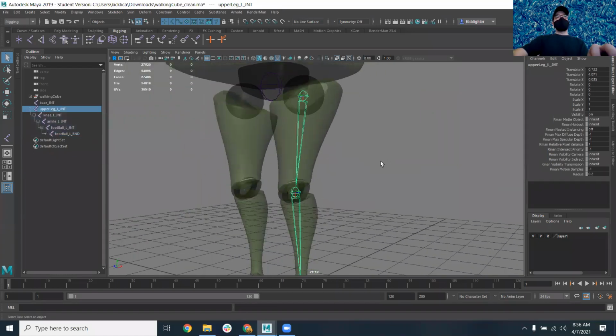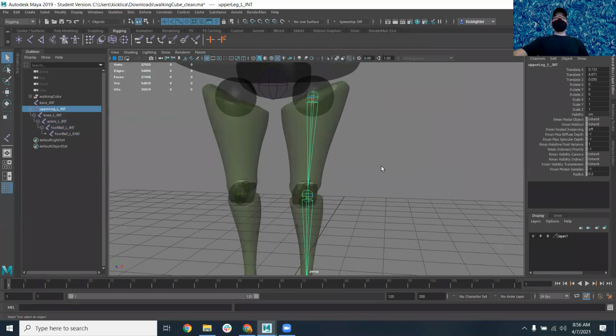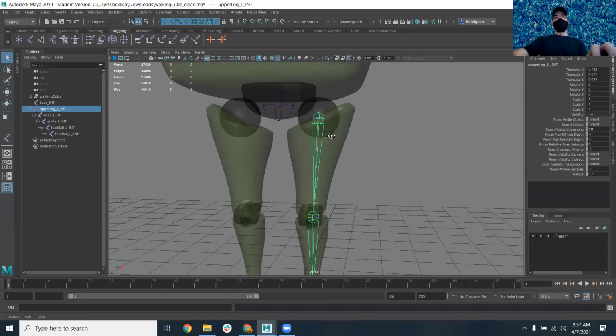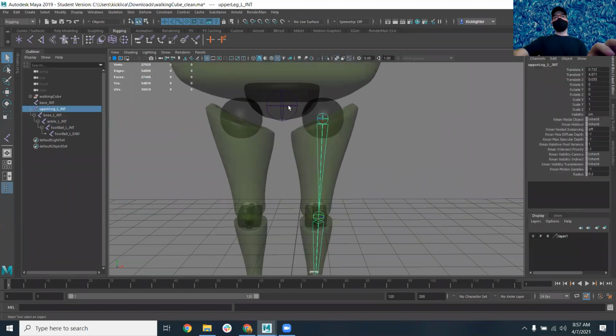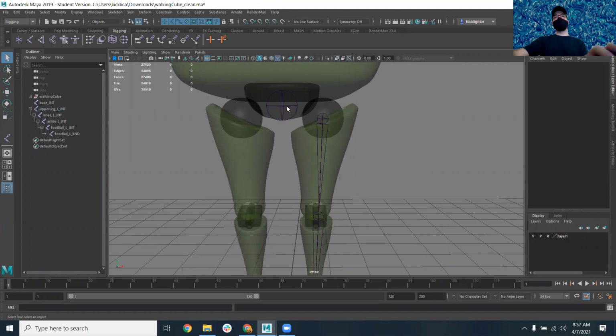All right, so we've named this. We want to name it as we go along. You don't want to name it at the end because you're going to have too much stuff and you're going to be really frustrated. So now I'm going to go ahead and parent this back to my base, right?